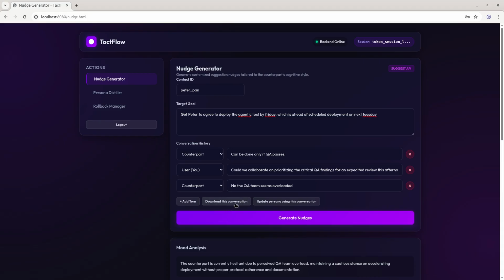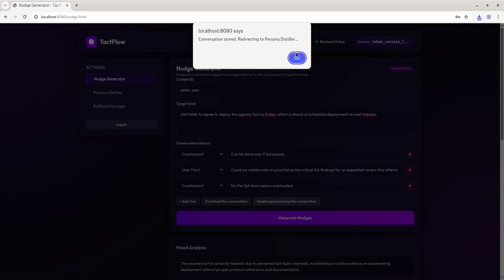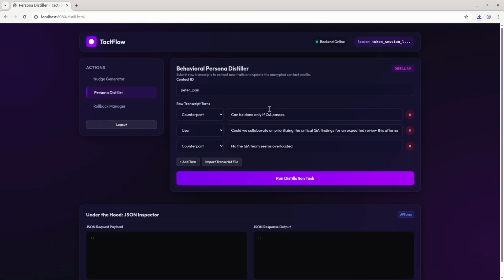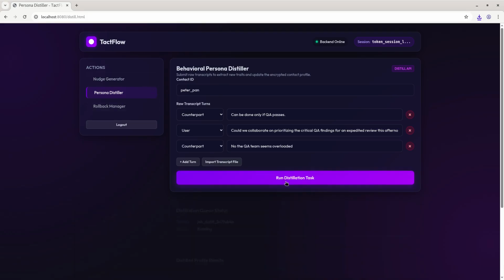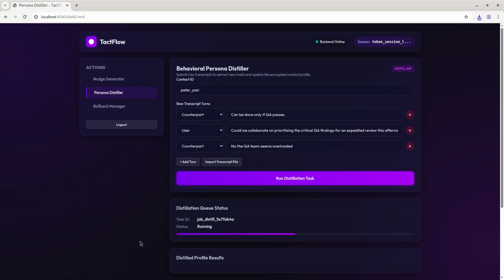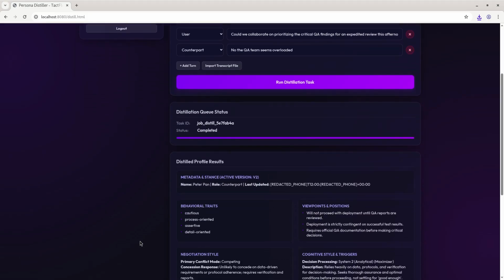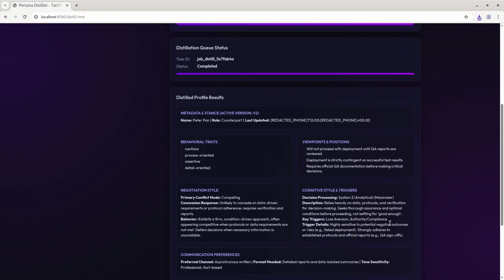Yeah. So either I can download the conversation into a text file, or I can update the persona using this conversation. So if I click on that, then the conversation gets exported to the persona distiller tool. We were originally on this nudge generator tool, and now we have moved to this persona distiller tool, where I can run a distillation task. And the behavioral traits, etc., will get extracted out of the conversation.